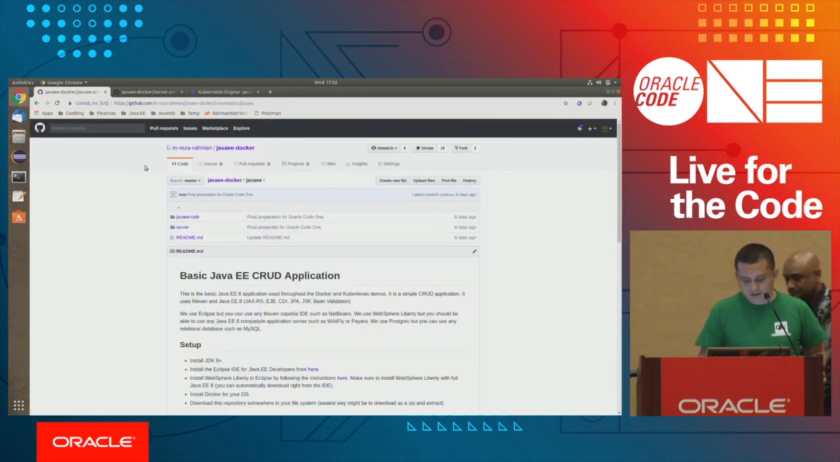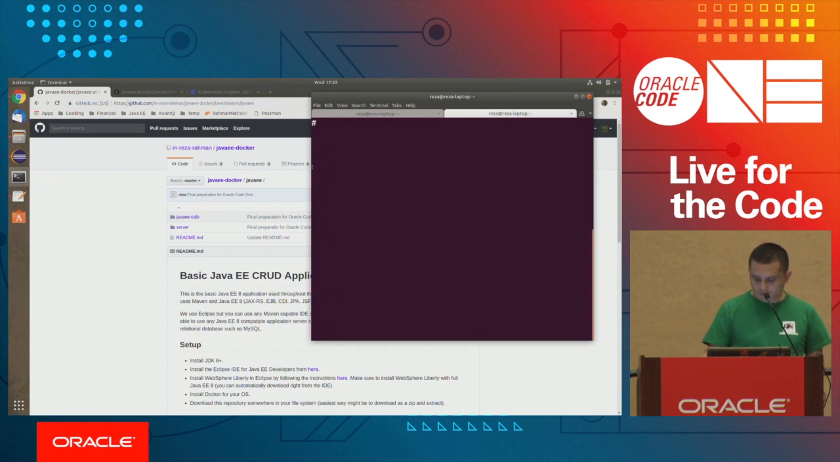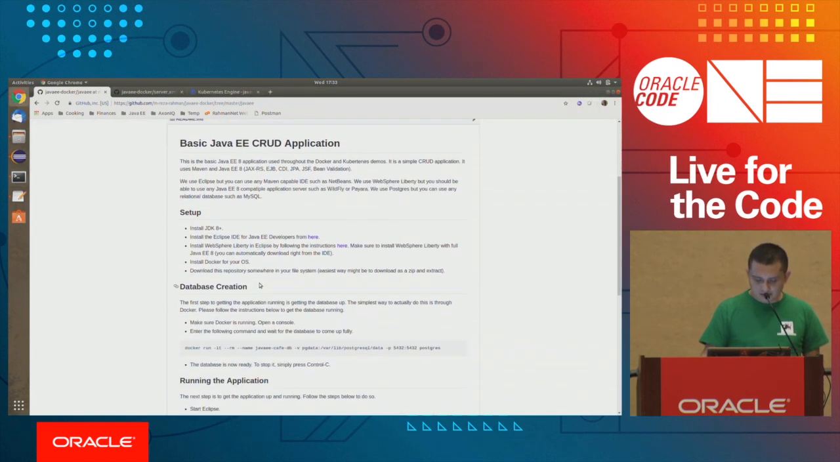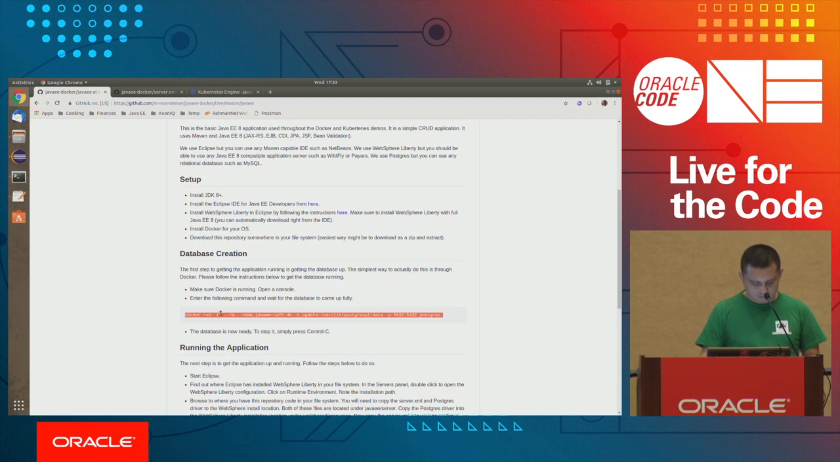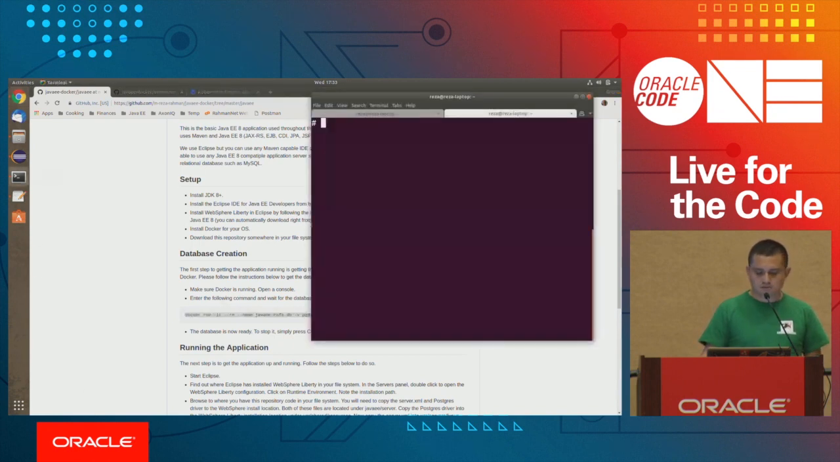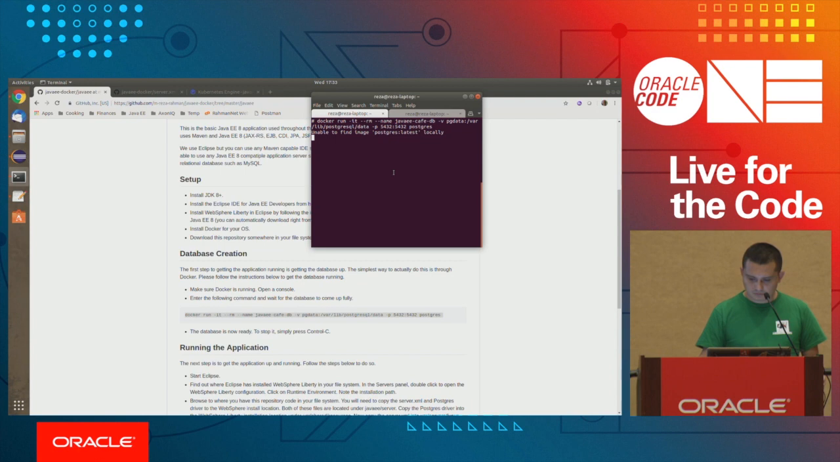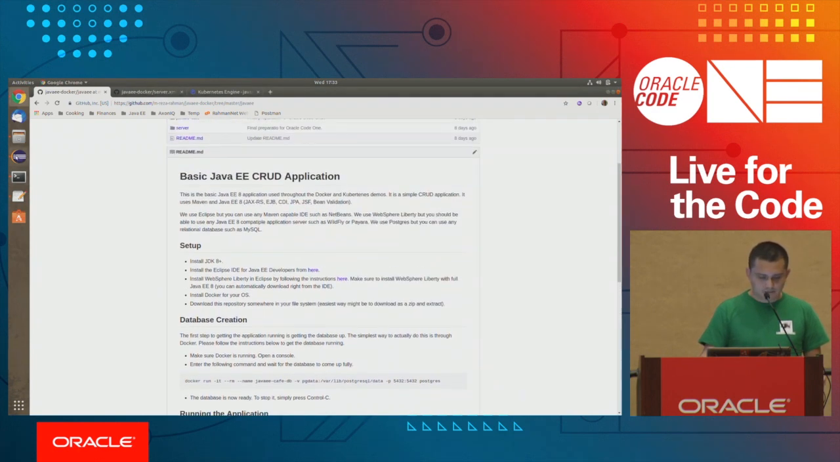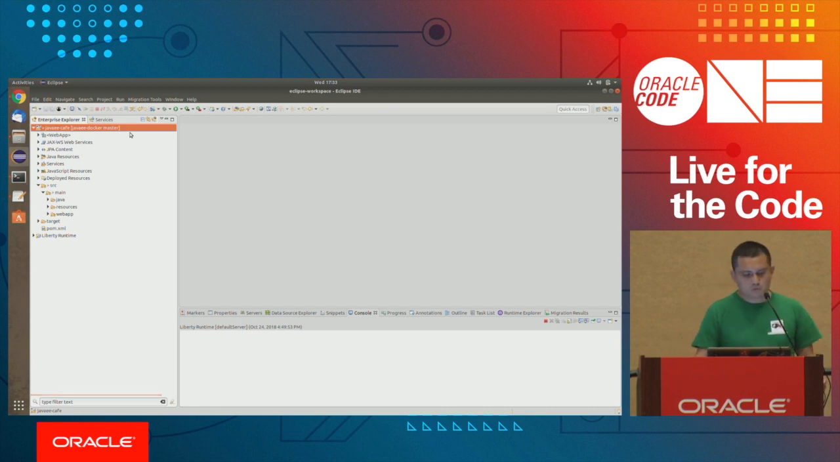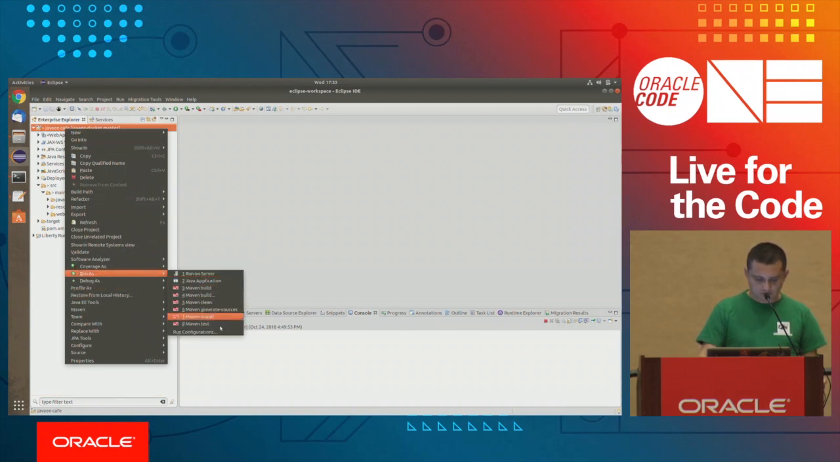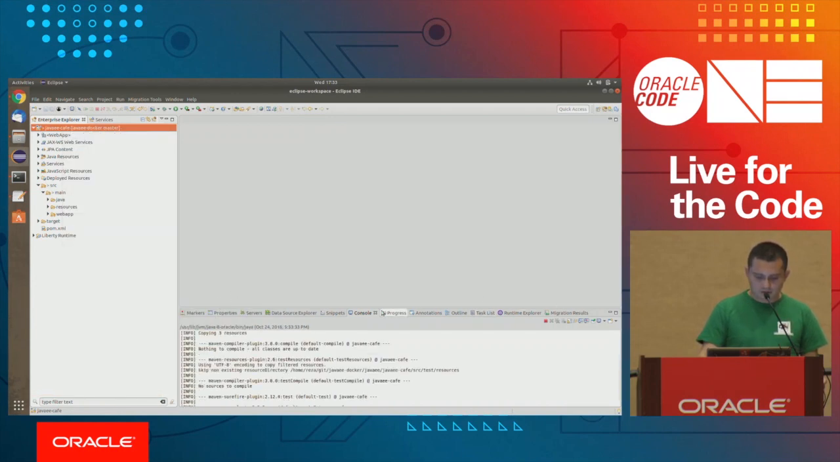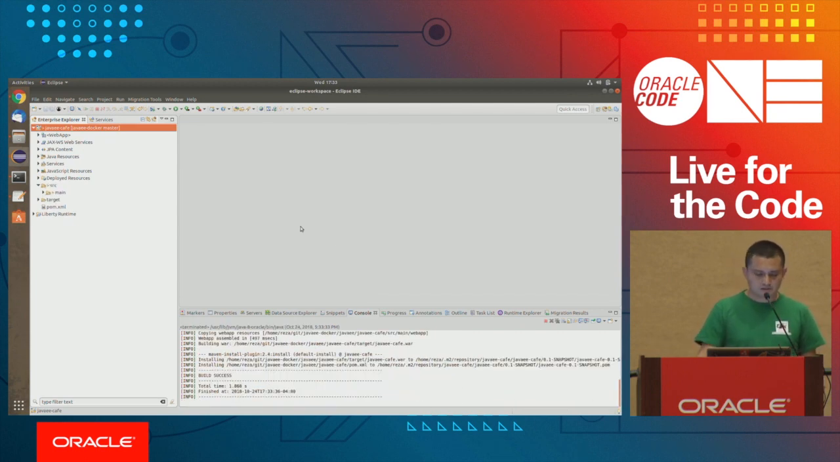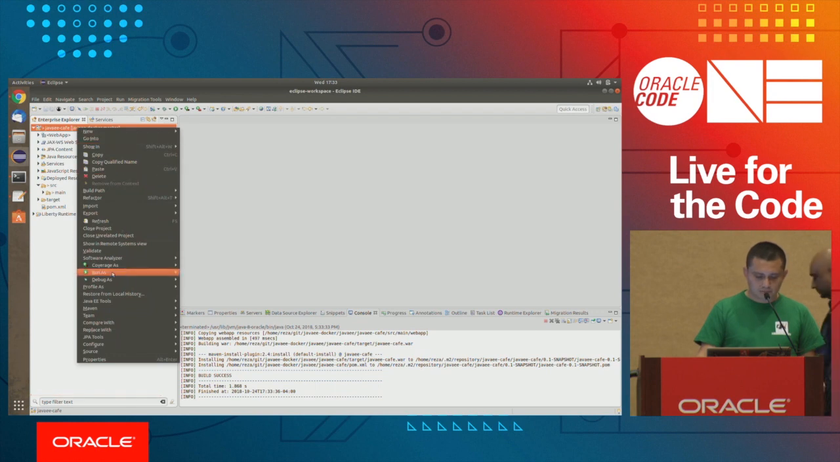This is a Java Enterprise Edition application that uses a Postgres database. For this case, we are going to run Postgres on Docker. It doesn't matter where the database is. I run the database first. And the application was created with a Maven structure. Let's go to install package. And we are going to use WebSphere Liberty as the application server to run the application.